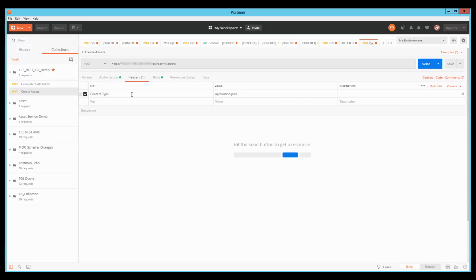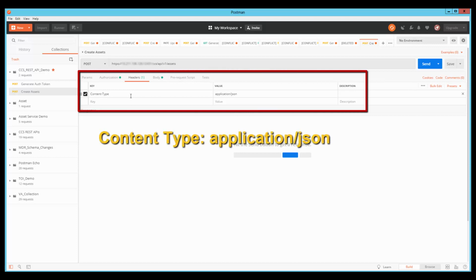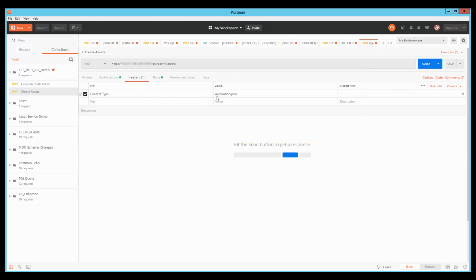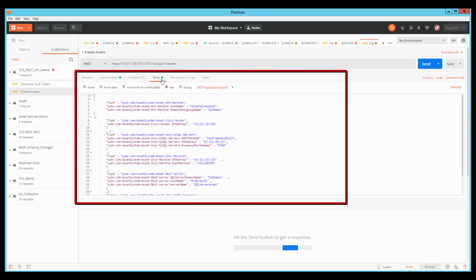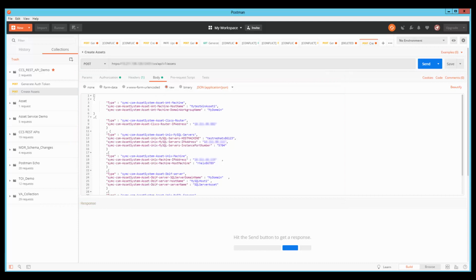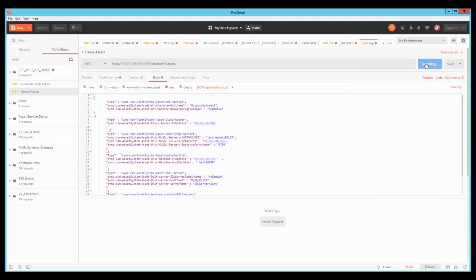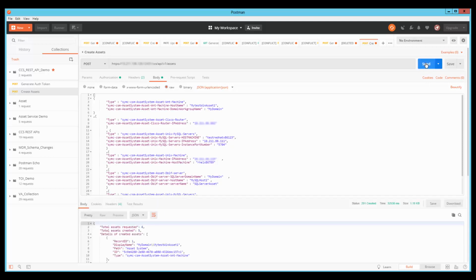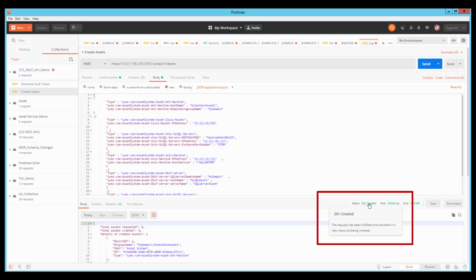Okay, so here the content type will be Application/JSON. And this is the request body. I've picked up this JSON body from the API guide and filled in the required values. Alright, let me click Send and wait for the response. Bingo! I've got the 201 created status, which denotes the successful completion of my request.